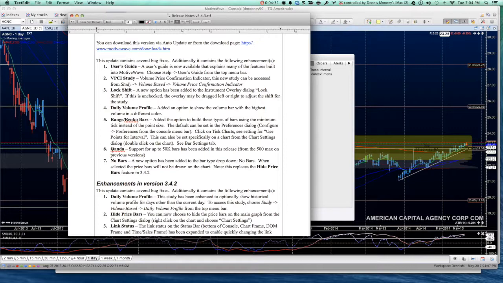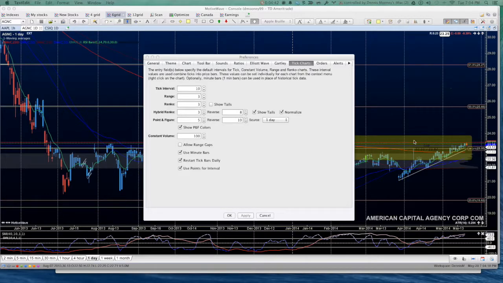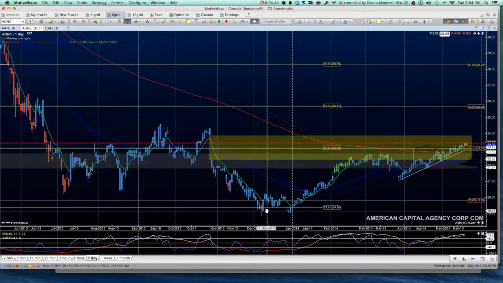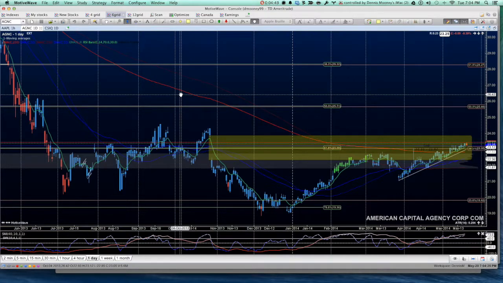The other is for the users of Oanda, it'll now support up to 50,000 bars. So that's a quick look at the features in 3.4.3. I strongly encourage you to download it. I've played with it for a few days, and it's like all other MotiveWave updates, it's extremely stable.